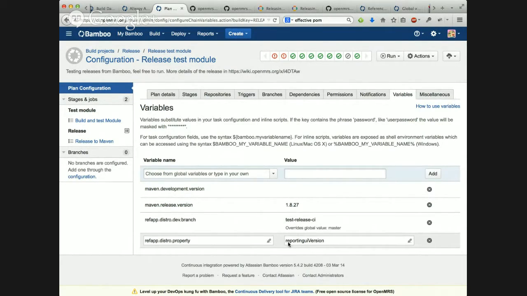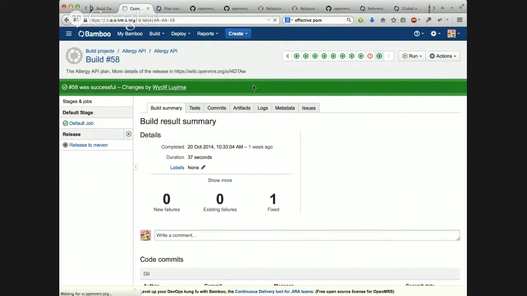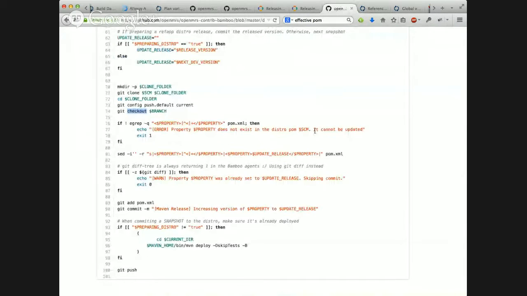So it's going to look for a property called, in this test case, report UI version. If you go to allergy UI, it's allergy UI version. It's going to do a grep to see if it's there or not and fail first before doing anything else. Then it's doing a set in here, so it's replacing whatever you had in there before with the new value.